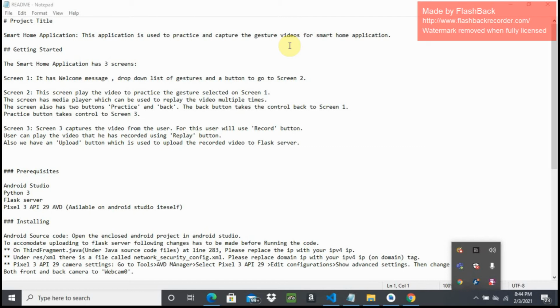On screen one, you will see some kind of welcome message and a drop down list of gestures, like turn on the fan, turn off the fan, switch on the light, switch off the light, increase the speed of the fan, and some other gestures. And also you will see a button to go to the next screen.